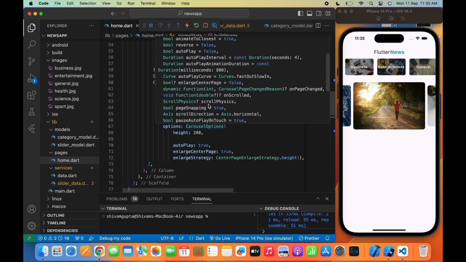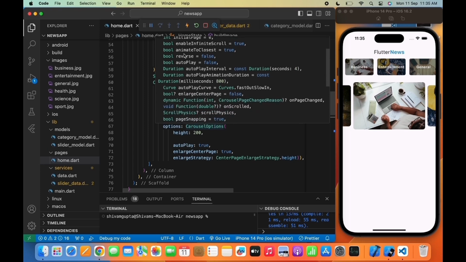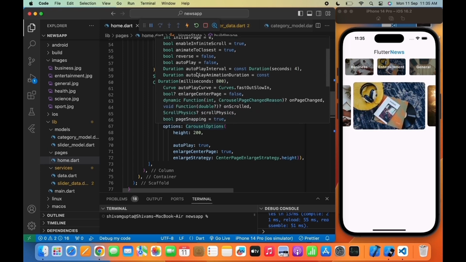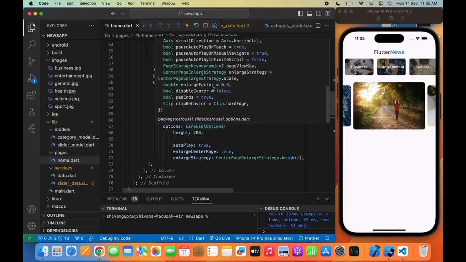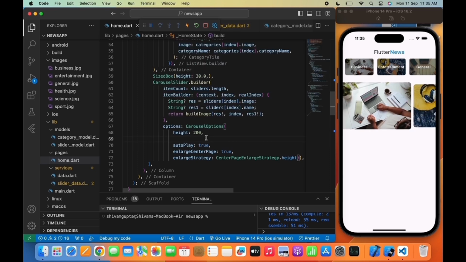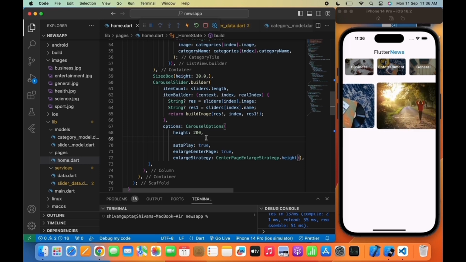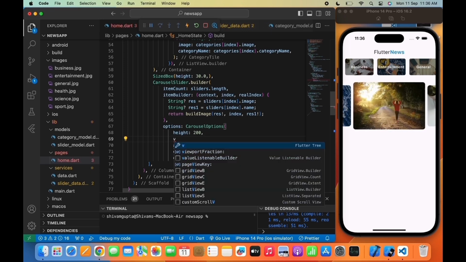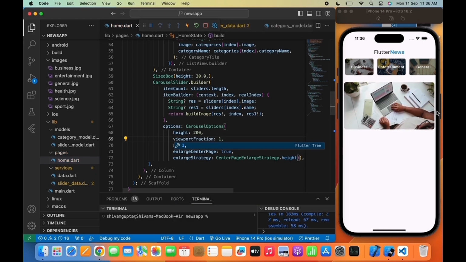When you go to the carousel options, you can see there are many more features you can use according to your need. You can see reverse, false or true, and autoPlayInterval, autoPlayAnimationDuration, which is in how much time you want to move to the next slider. You can also give the duration here, and many more things you can try according to your need.